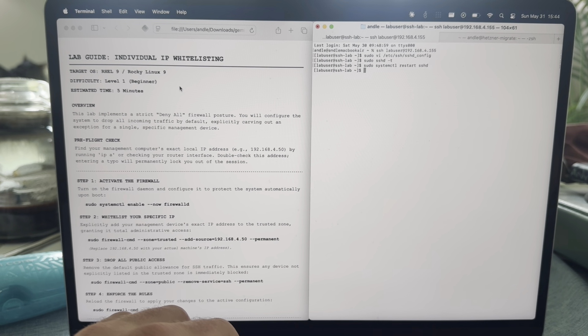So today, like I said, we've got Rocky Linux 9. This is a level 1, it's about 5 minutes.